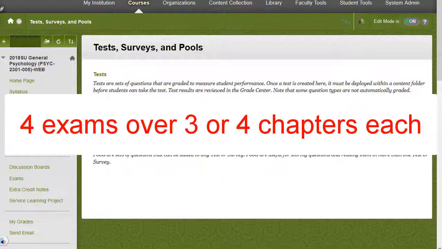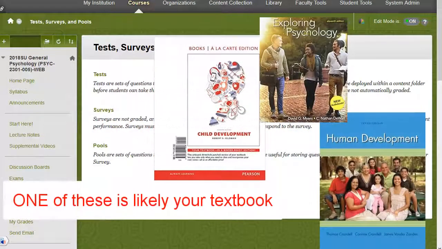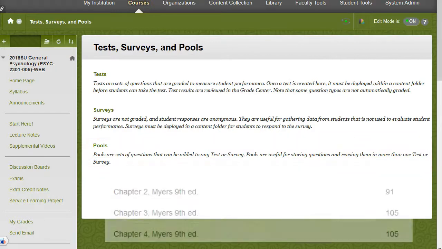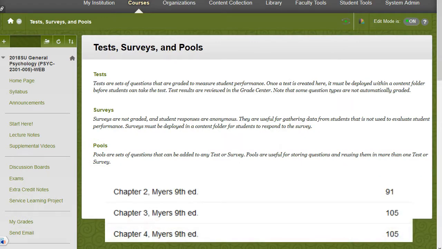We will have 4 exams and none of them are cumulative. I specify what chapters will be covered for each of them. Exam questions come directly from the textbook's bank of questions, and I use what's called pools, which are essentially lots of questions that could possibly come from each chapter. There are about 100 questions for each of our chapters.